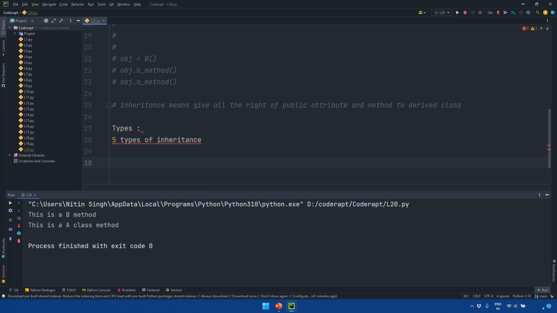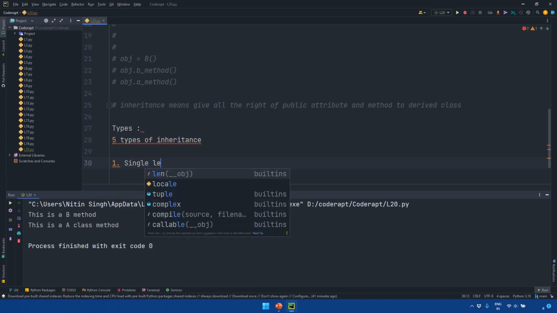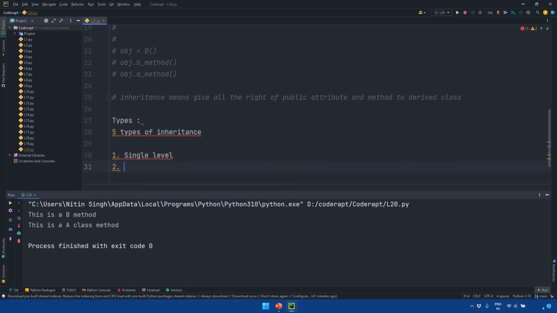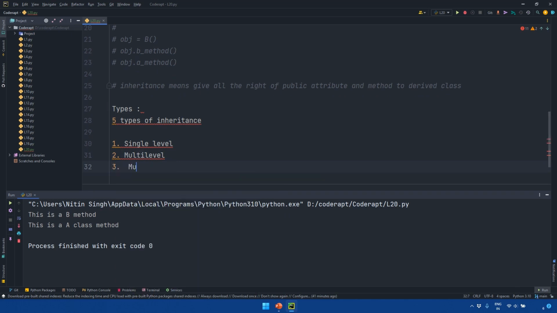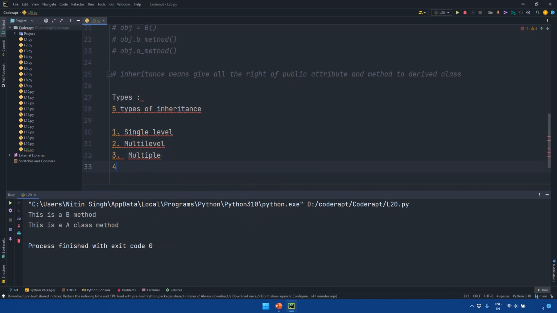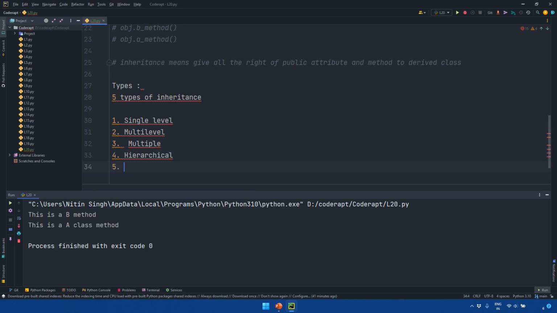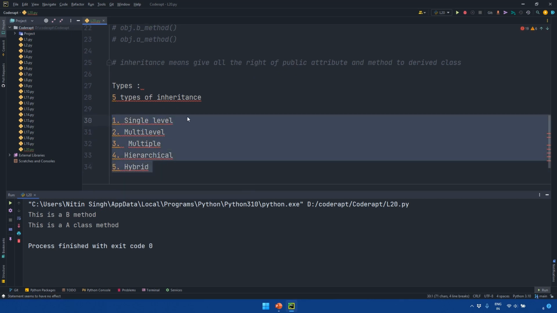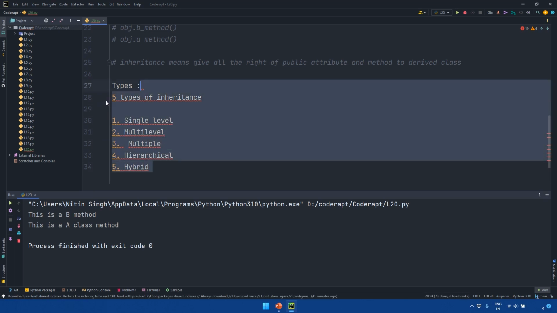First of all, single level, second is multi-level, third is multiple, fourth is hierarchical, and fifth is hybrid. So these are the 5 types of inheritance we have in our classes, and how we can achieve them we are going to see in this video with a quick example.